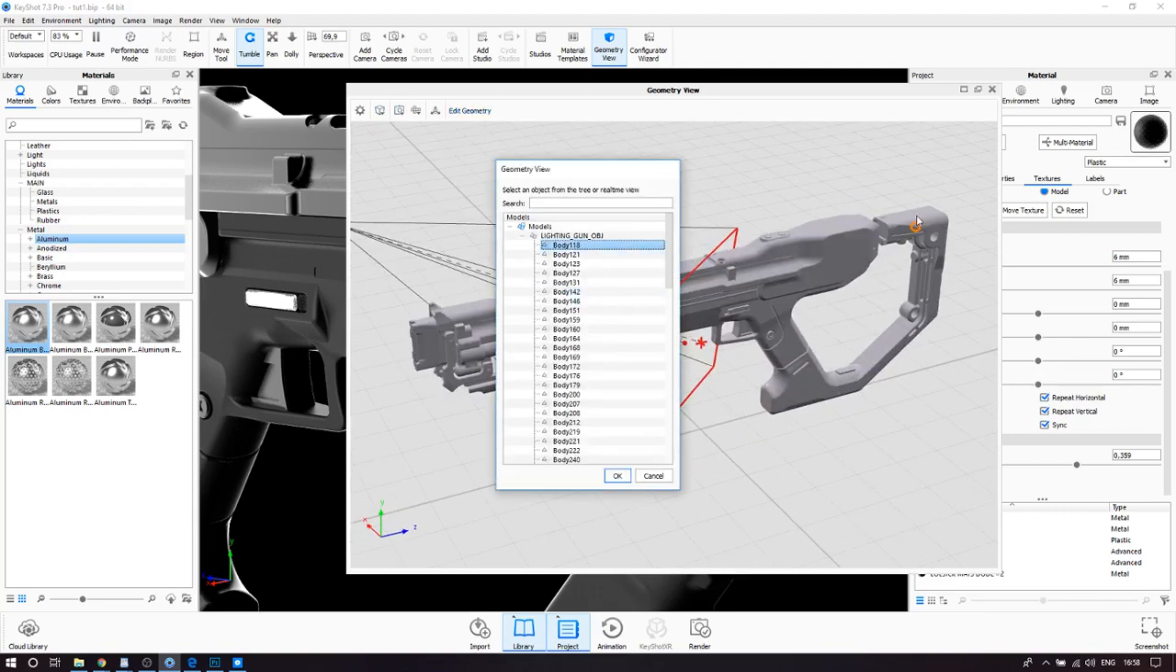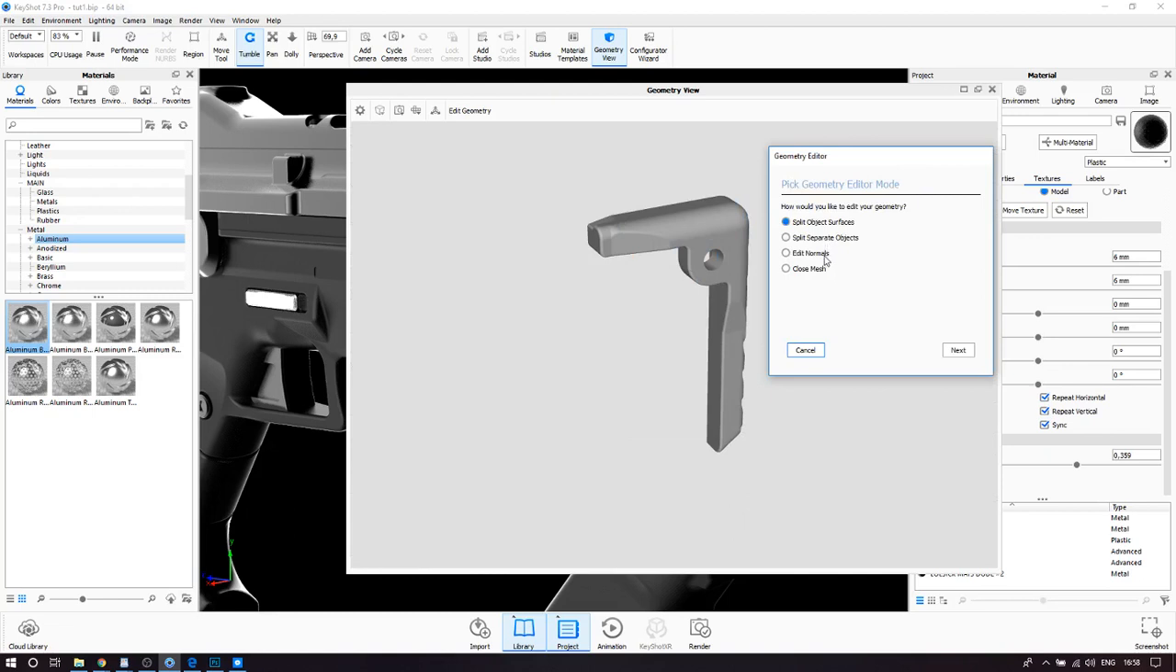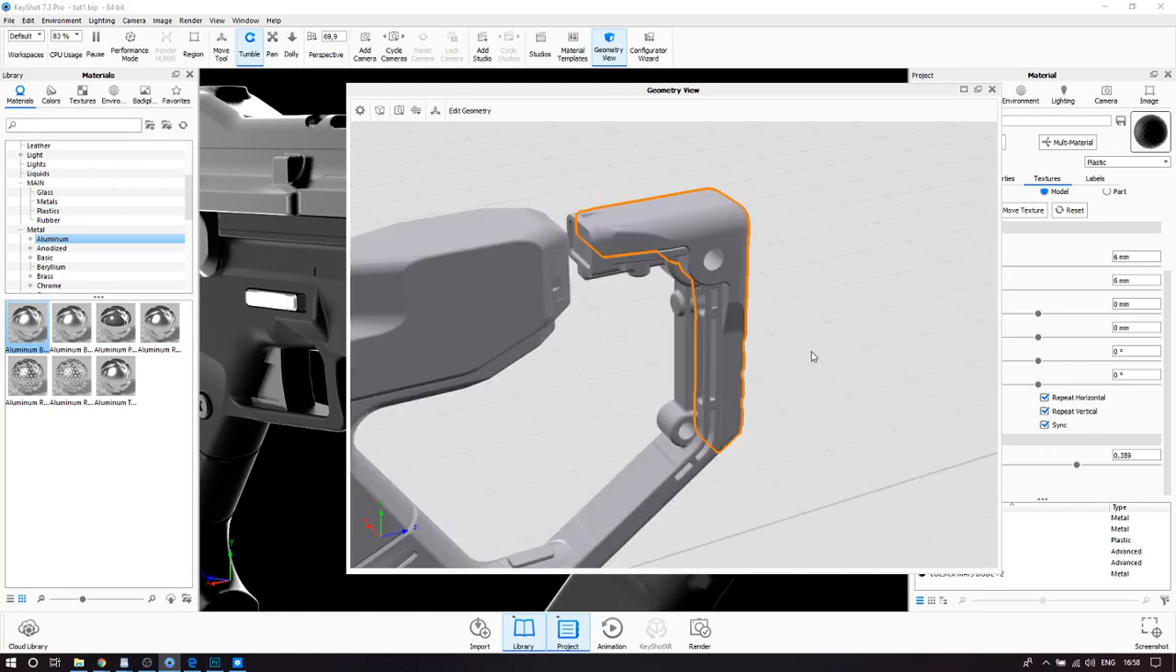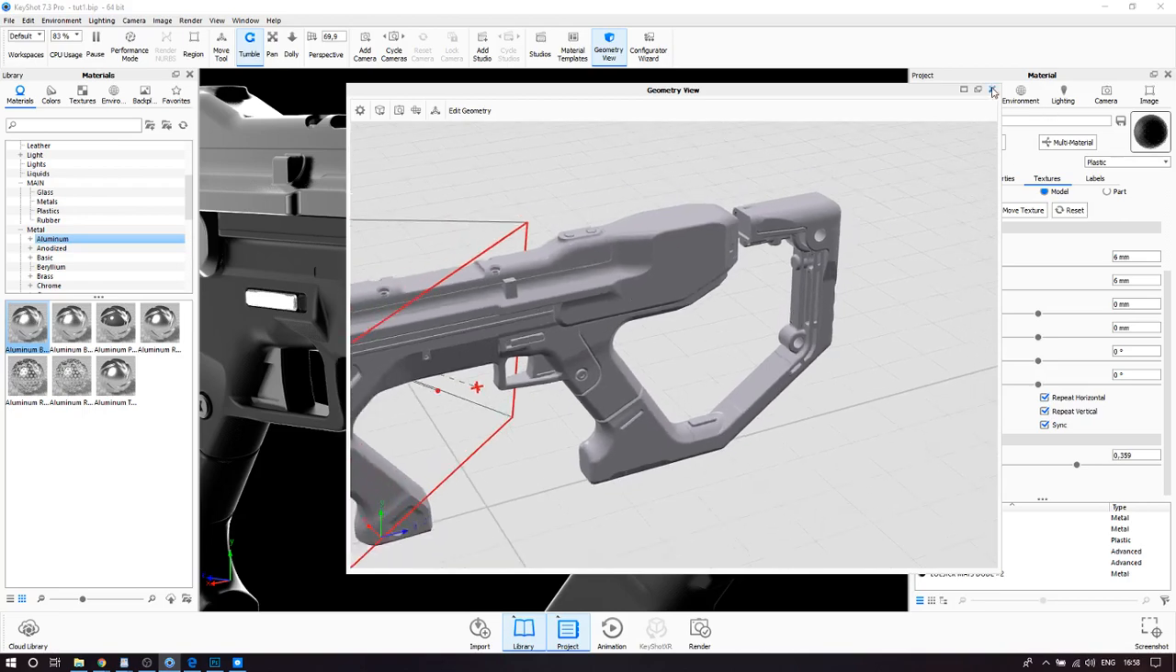Additionally, you can edit geometry if you would like. We're not going to do it, but we can close a mesh, edit normals, split into separate objects, etc. If you need this, check it out. If not, don't ever use it.